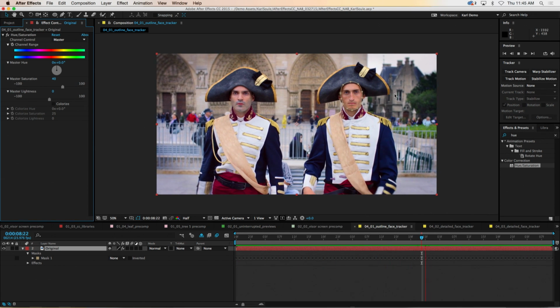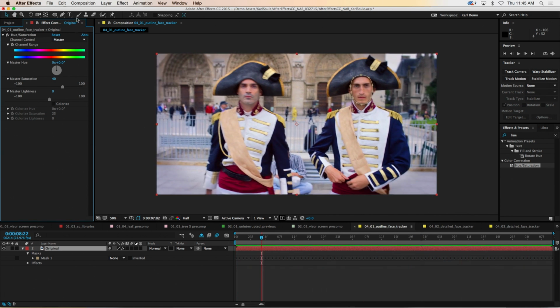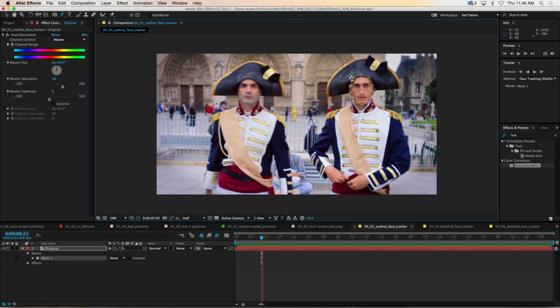All right. So that's just one example. From here, I might also want to use the feather tool to go in and feather the mask just a touch on this.